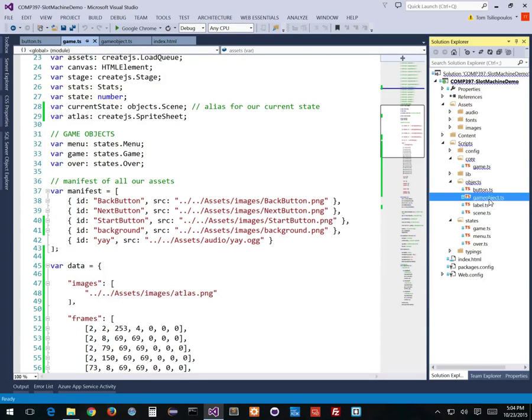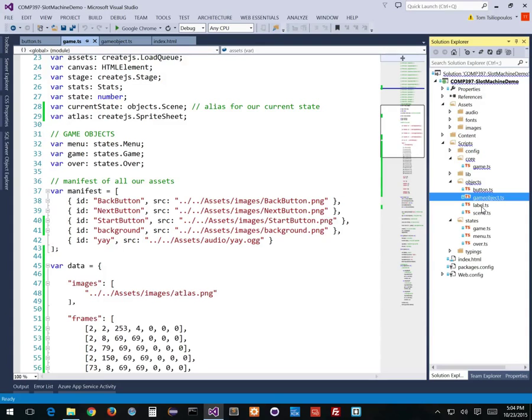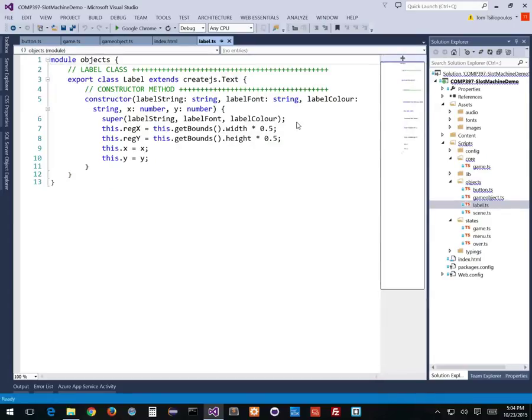First of all, we created this game object. I know I need a button that's a sprite button. I know I need to rework my label a little bit. If I double click on my label, as you can see, I have my label string, my label font, my label color, and X and Y coordinates, but the registration points are all in the middle. And what I need to do is make my label a little bit more flexible than what it is.